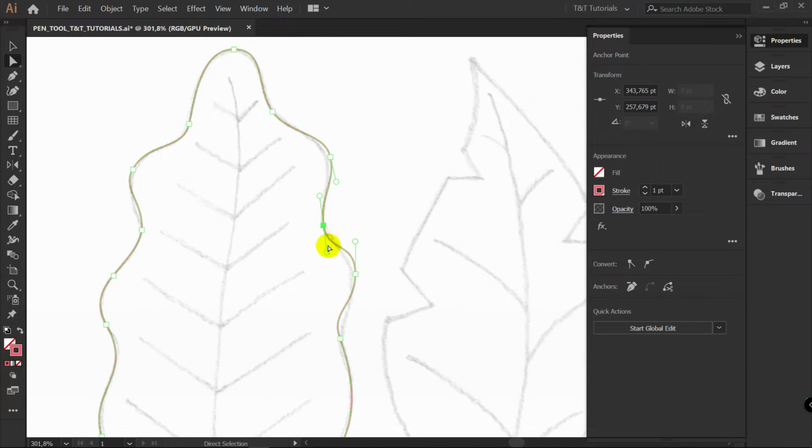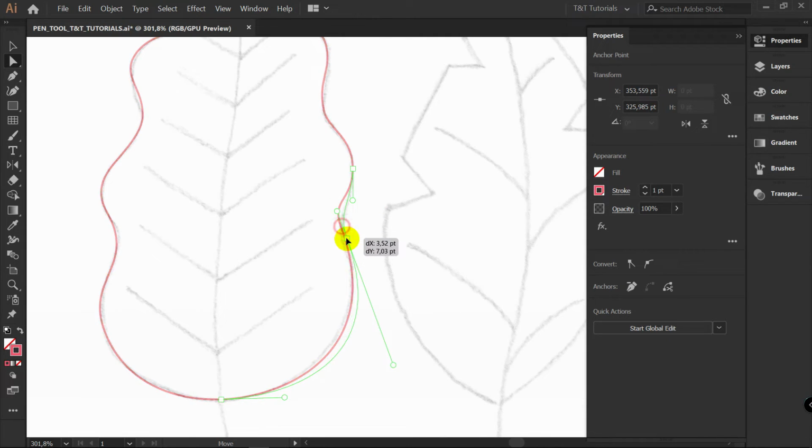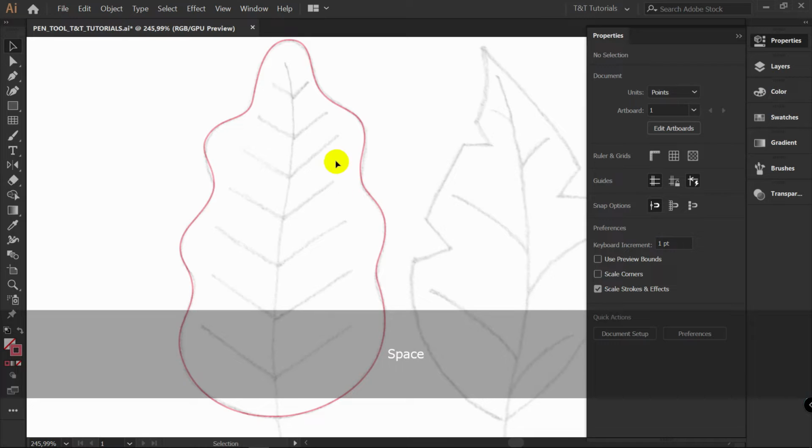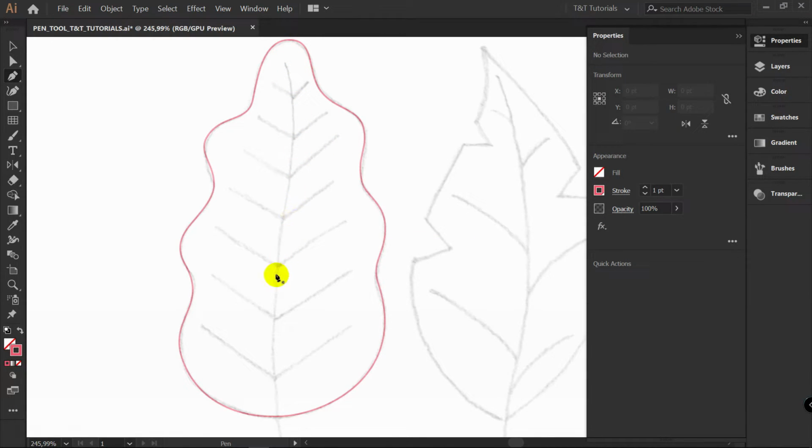I'm just using direct selection tool here. Direct selection tool is all that you need to work with handles and anchor points. Let's continue. P for pen tool. Let's just start to draw this soft line. Just drag this point a little bit, like so.